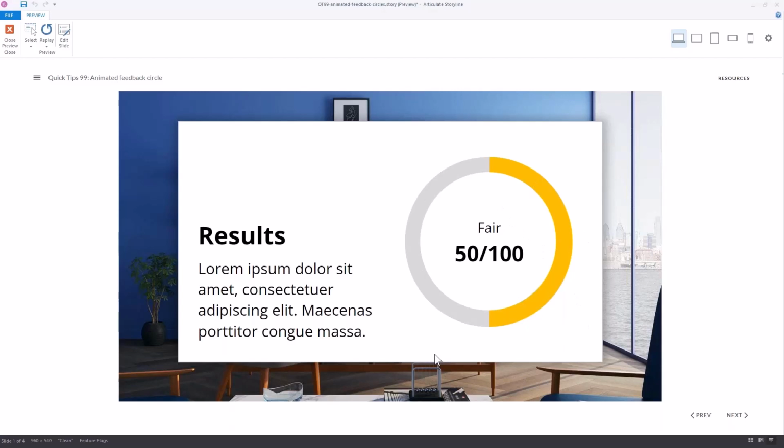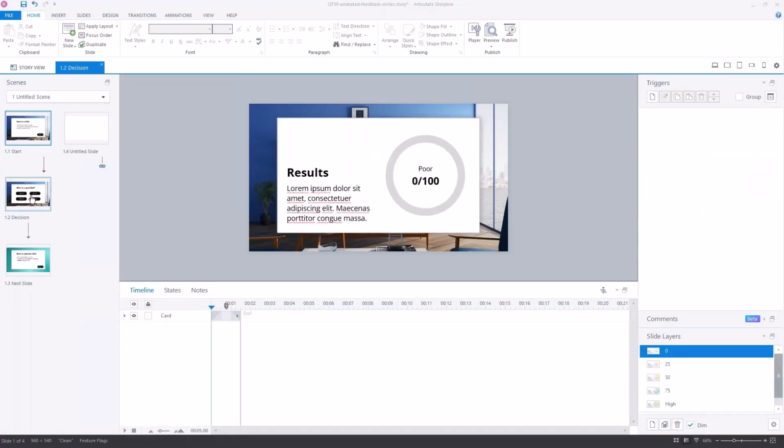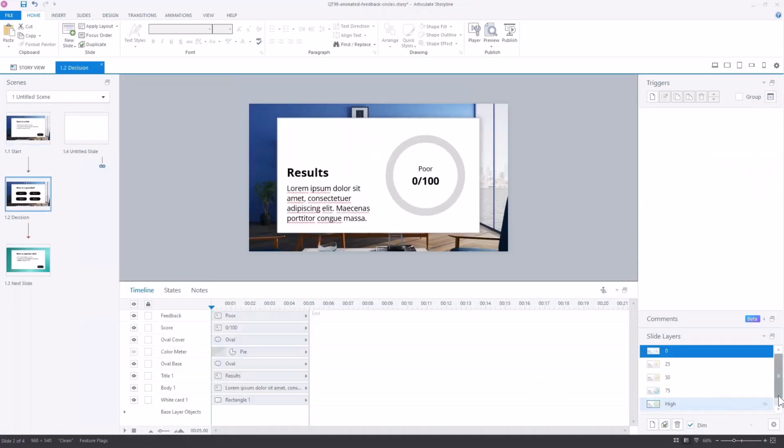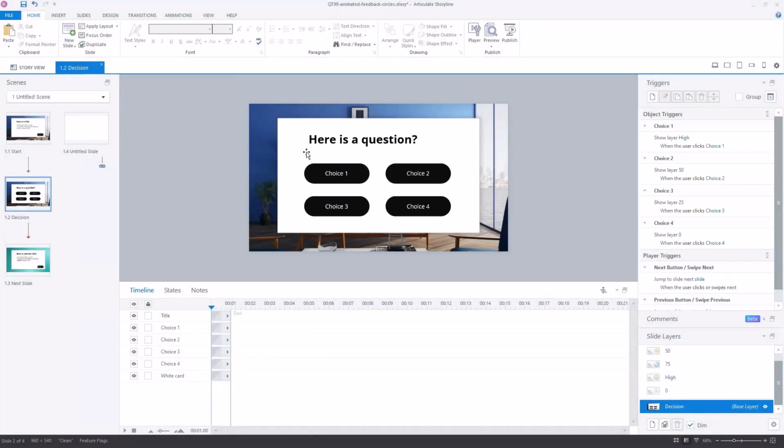So let's look at how that's built. It's pretty simple. I'm going to start with a blank screen. Well, I'll show you how it's built, and then we'll actually build it. If we come to the main base slide, it's basically just 4 buttons. They animate onto the screen.